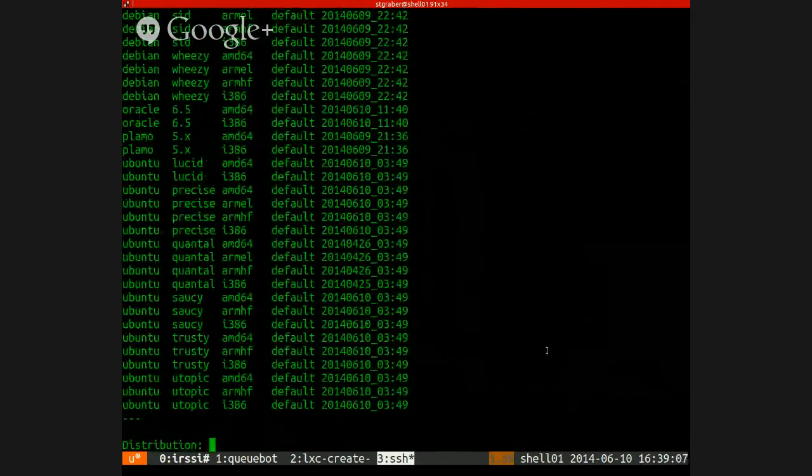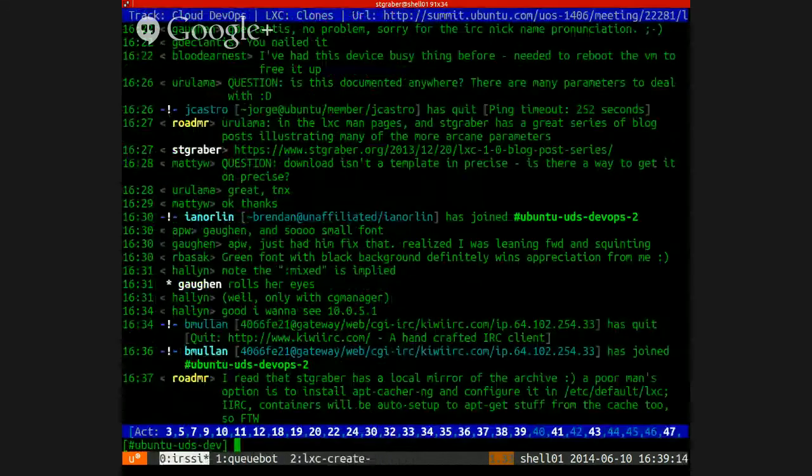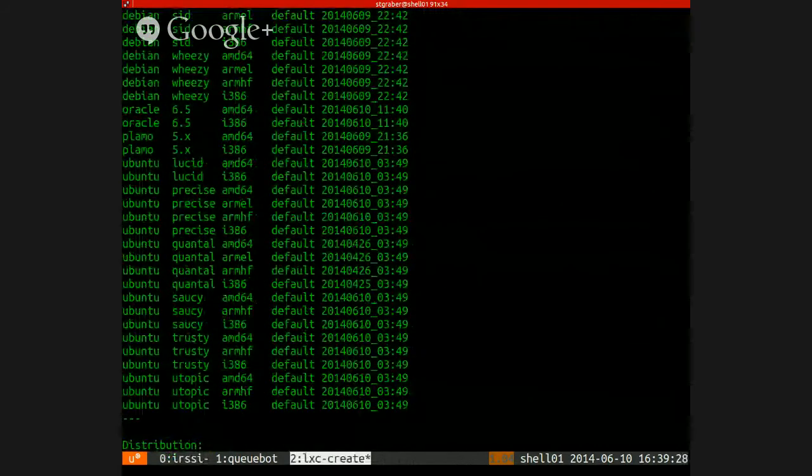So RoadMR, while you're trying to sort that out, I asked you about the caching stuff earlier, and RoadMR made a comment. It wasn't a question. He said he read that you have a local mirror of the archive, and a poor man's option is to install apt-cacher-ng and configure it in /etc/default/lxc. If he recalls correctly, containers will be auto set up to apt-get stuff from the cache too. Yeah, the machine I'm actually doing a demo from doesn't have a local archive, but it has a gigabit link to the archive, which is close enough.